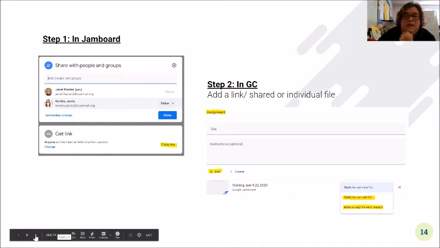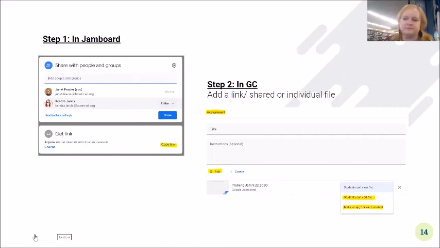That would be great in STEM where we could assign them Jamboards to work in a group. It's awesome. Yes, for the process. That would be great.